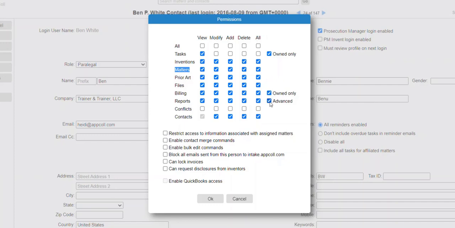Additionally, there's an advanced reports option. If you have PM Plus and you have the reports dashboard where you can create reports and drag and drop them and resize them, you would need to check advanced if you want them to access that. Some individuals don't want their people to see that advanced dashboard, so you can check or uncheck that.